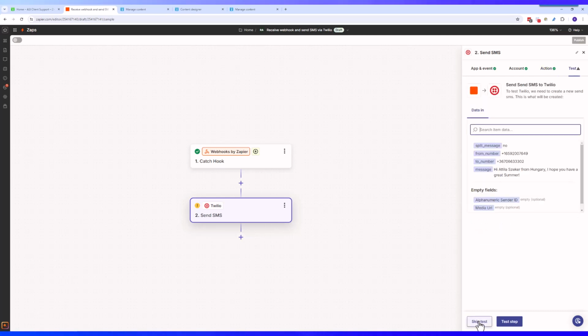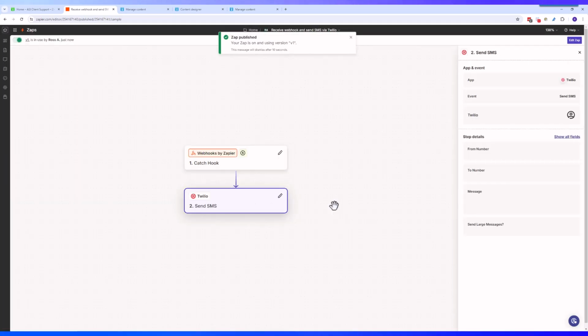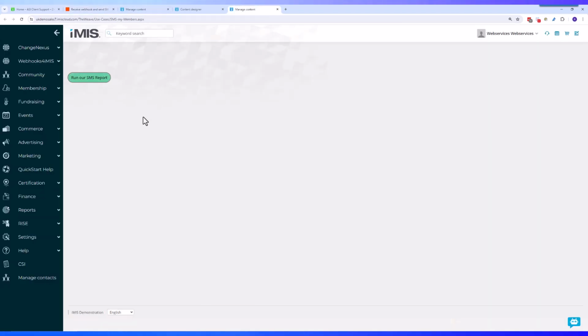So now, once we continue, we're ready to go. It's given us an example of what's going to come out at the end. And I'm just going to tell it to skip the test because I'm pretty sure it knows what it's doing at this point. So now that it's ready, we're going to publish the Zap. And that Zap is ready to go. So if we switch back to our page where we have the report, all we need to do now is click the button. Webhooks for IMIS is going to fetch the data from our IQA, send it to Zapier, and Zapier is going to SMS our mobile phone.